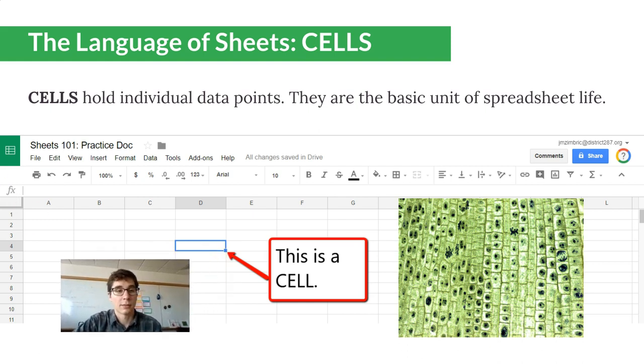Next, we have the cell. The cell holds individual data points. When you look at a spreadsheet, you probably think about the cells, the grid-like structure of a spreadsheet. Cells are the basic unit of spreadsheet life, and thus I have included a picture of plant cells because much like life, our spreadsheets would not exist without the cells.